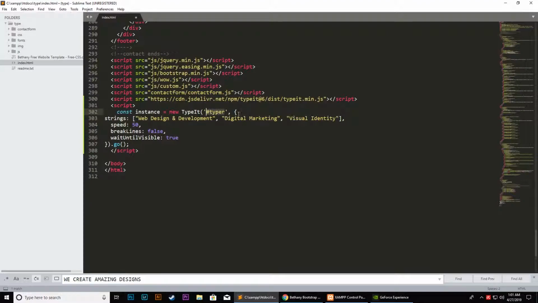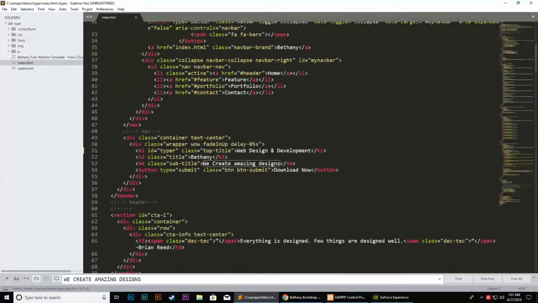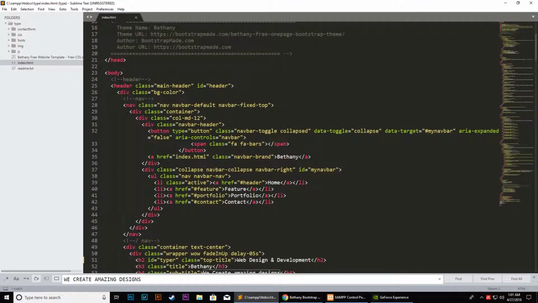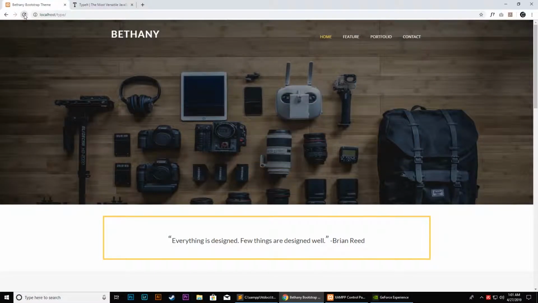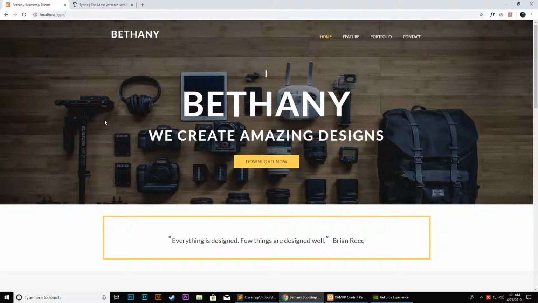Next we need to modify this ID. Instead of adding any text here, we can just keep it empty, as this specific ID will be targeted automatically by our script. So you can save and reload this again. You can see it's now showing different variations of the type effect.